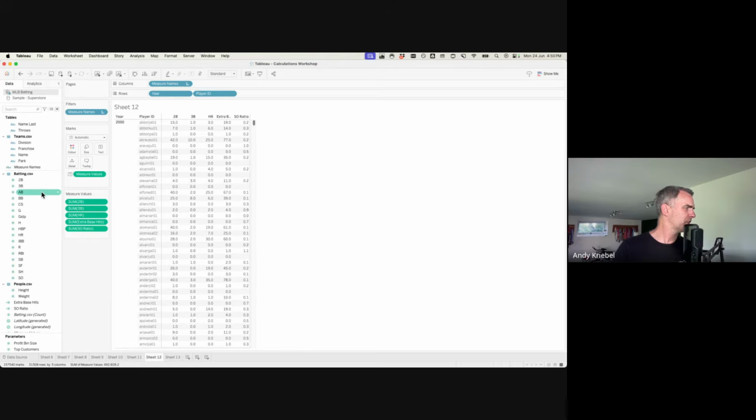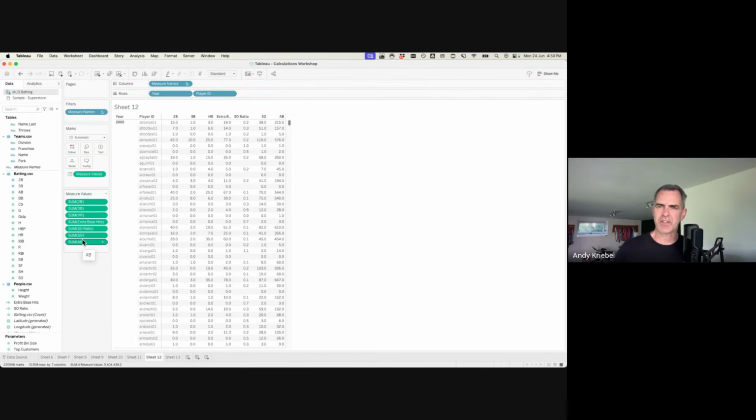We probably should bring the SO field on as well, and the AB field on as well. That way we can see the math that it's doing as we go across. We're building a pretty big table here. But you see we have 38 strikeouts over 215 at-bats, so that's 20% roughly. And now because we're at the lowest level of granularity, Tableau will calculate this properly.